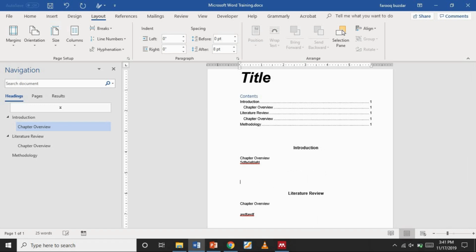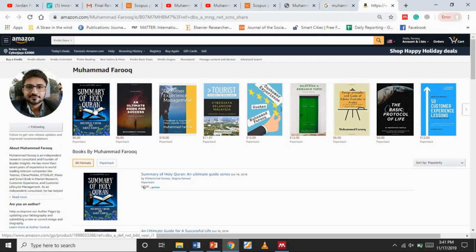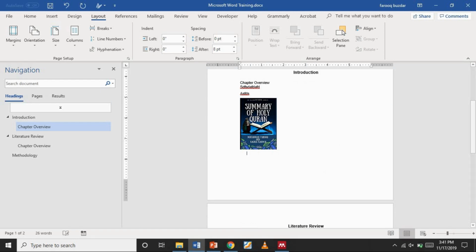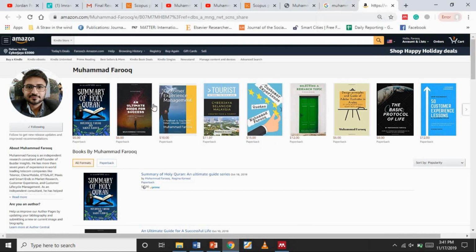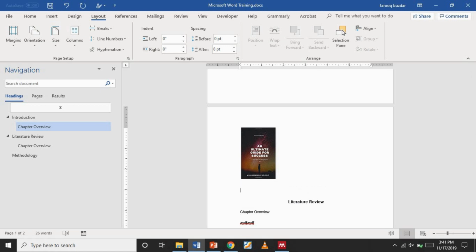And one thing more which people in Word face is that whenever they add a picture, let's say I have searched Muhammad Farooq. I found these pictures. Now I want to add some pictures. I want to copy this picture and paste it here, let's say. Okay, I want to copy another picture, and paste it here. So most of the cases what happens is that I don't want this heading to be in the middle of the page. I want this heading to be from the start of the page.